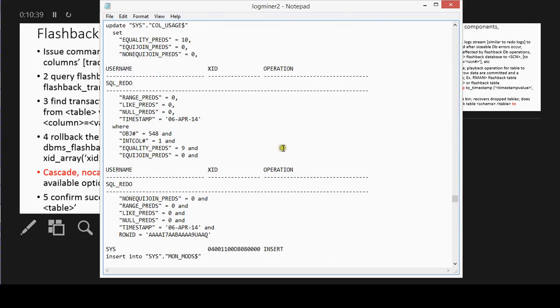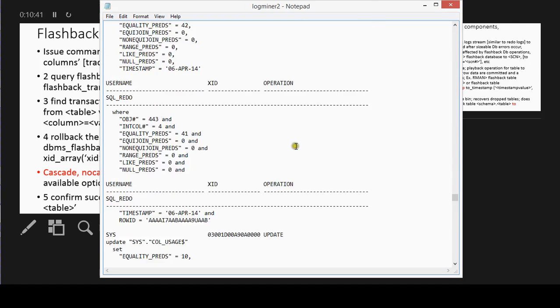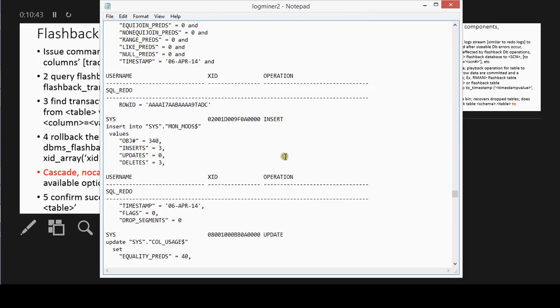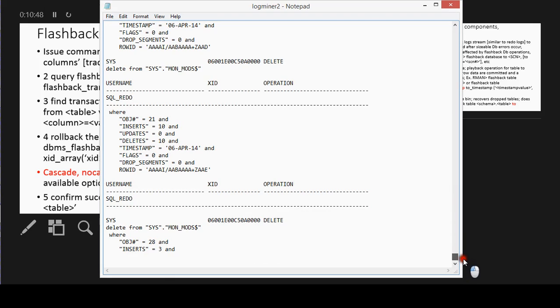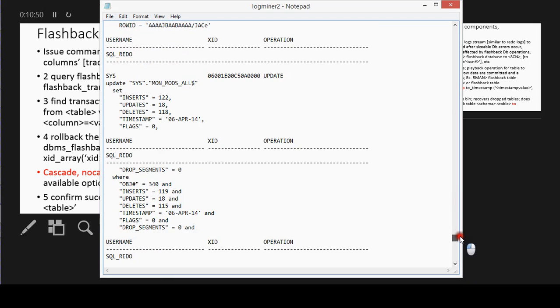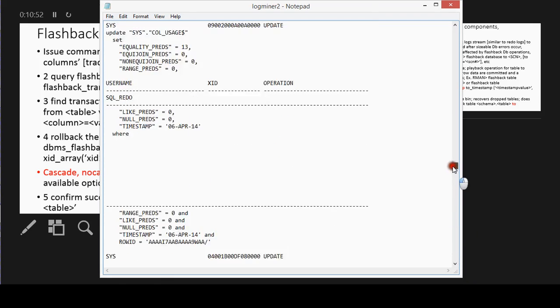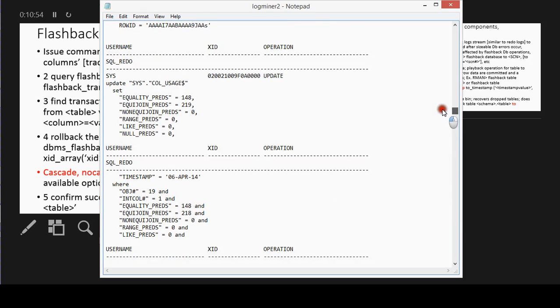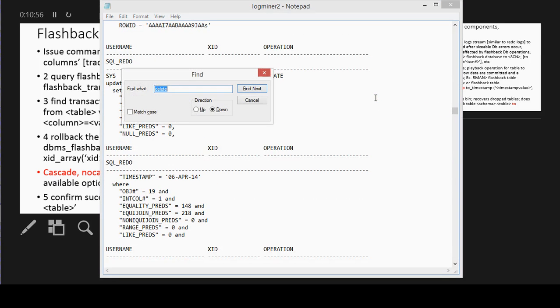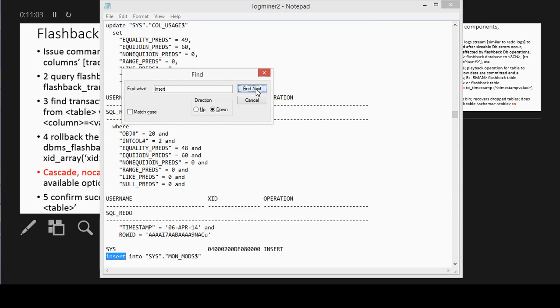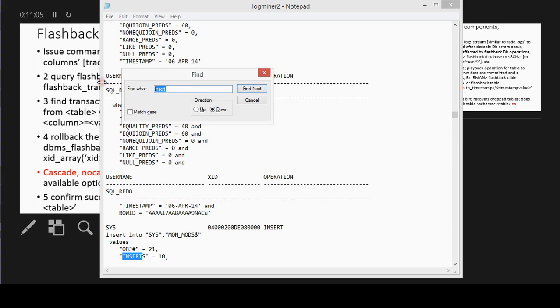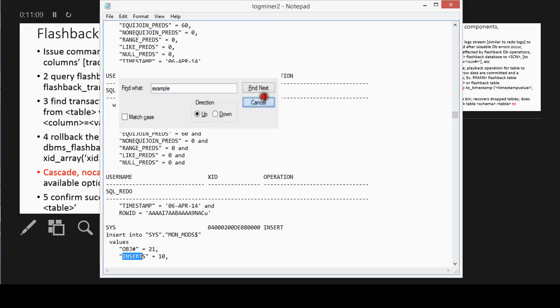I was looking to see if I can find my delete transaction for the example table. Since I cannot find it, I'm going to revert to the insert. Example, cannot find it. Should be up.